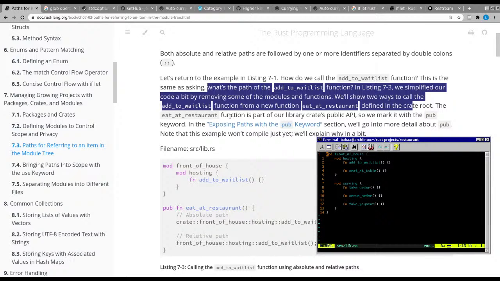The eat_at_restaurant function is part of our library crate's public API, so we mark it with the pub keyword. In the exposing paths with the pub keyword section, we'll go into more detail about pub. Note that this example won't compile just yet. We'll explain why in a bit.